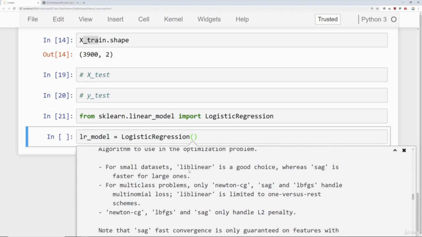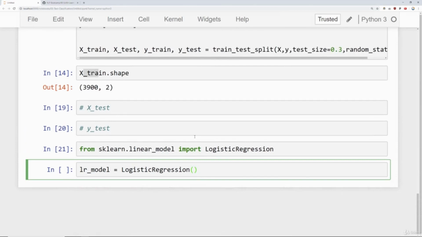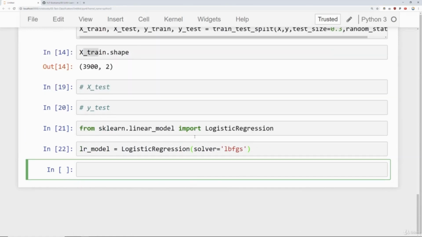And then it actually even gives you advice. So for small data sets, liblinear is a good choice. For multi-class problems, these can handle multinomial loss, etc. So just to show you an example of how you would actually do this, you could, for instance, choose a different solver like LBFGS, and then say, for this particular logistic regression, I want solver to be LBFGS. Once you've completed that step, it's time to actually fit the model to the training data.